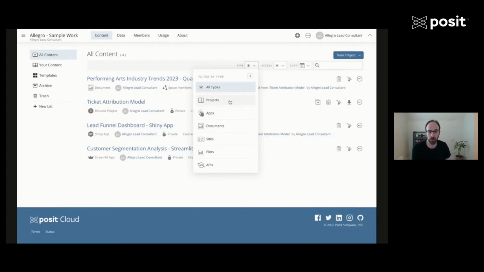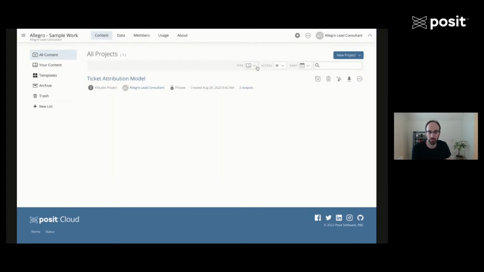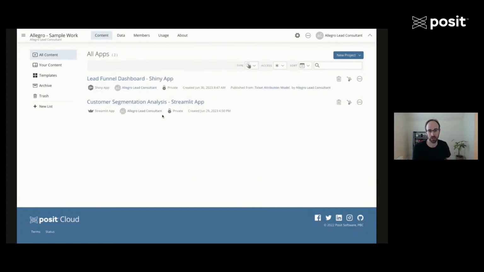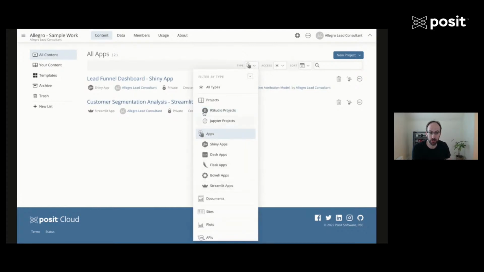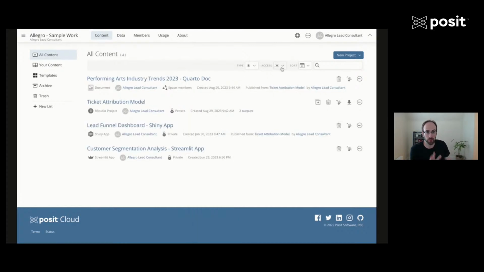So you can go through here and filter, right? If you only wanted to look for that project, whether it was Jupyter Notebook or RStudio IDE, I can click on project and I can see the one RStudio project that I have. I can go and look at applications and I can find the Shiny app and the Streamlit app that I mentioned. We've added more granularity to this as well, as the type of content that you can now publish to Posit Cloud has really grown, both on the application side and the document side as well. So you can filter that way.